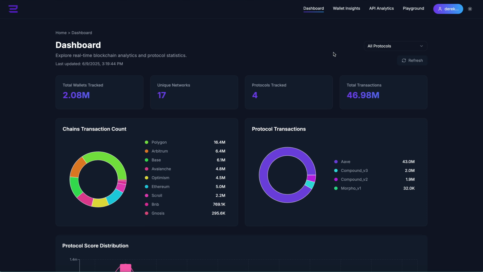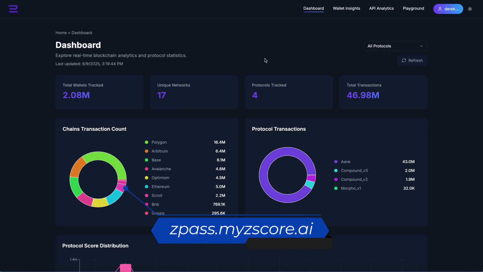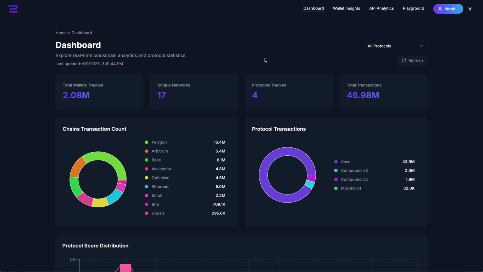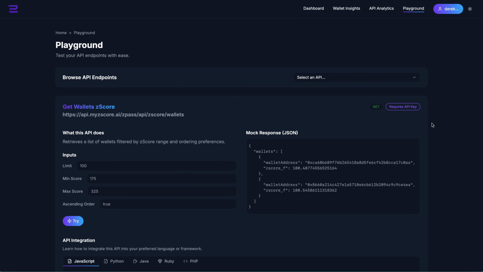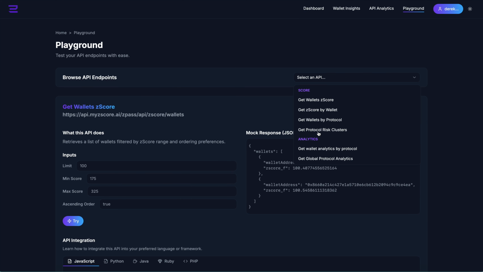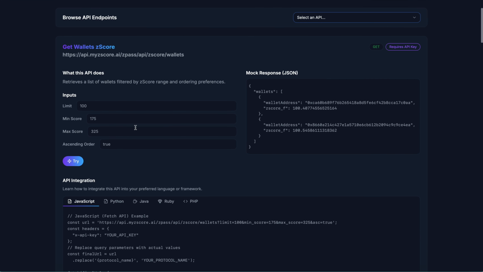So that's a quick overview of the zPass dashboard. Again, that is zpass.myzscore.ai. You can make an account today, play around, start to use it, get into the playground, play around with a variety of different options here, and see how you can use zPass in your product today.